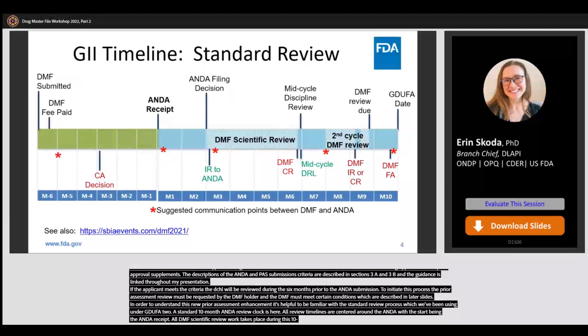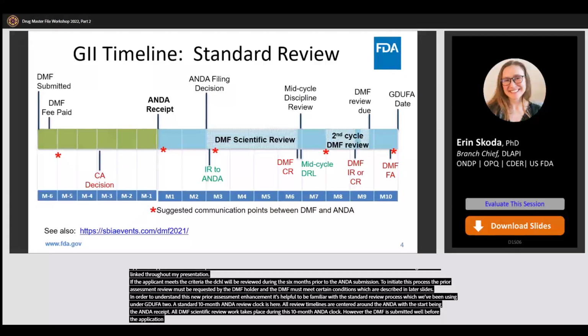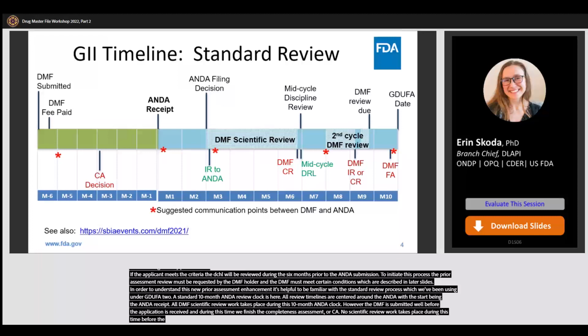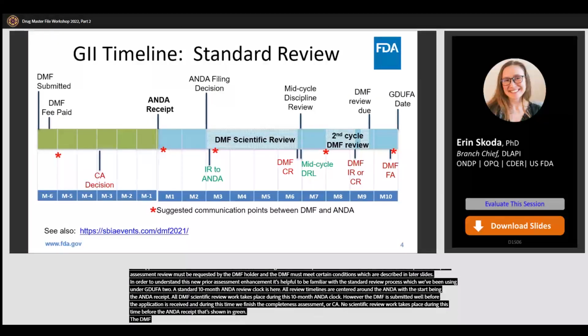However, the DMF is submitted well before the application is received, and during this time, we finish the completeness assessment, or CA. No scientific review work takes place during this time before the ANDA receipt that's shown in green. The DMF scientific review starts at approximately month 2 of the 10-month ANDA clock.